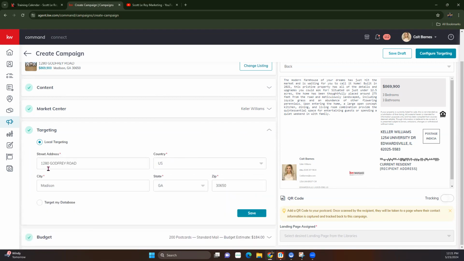So this is going to be based on the property address. Of course, you can certainly change that. You also have the option here, if you were sending something out to your database, you can go ahead and use the Target My Database. So this is great if you have a client event, if you're just sending out a holiday postcard, whatever that might be. If you're looking for referrals and you're trying to get them through your database, this would be a great place to come and upload your own custom postcard to send that to your database.